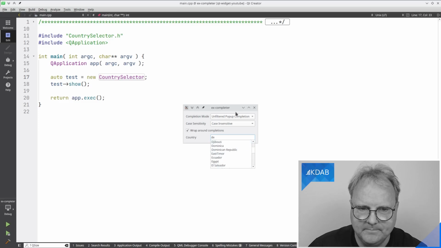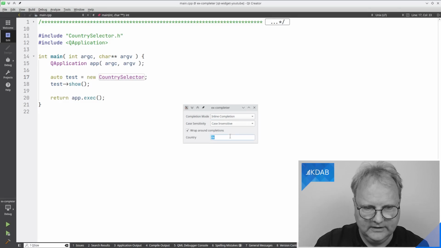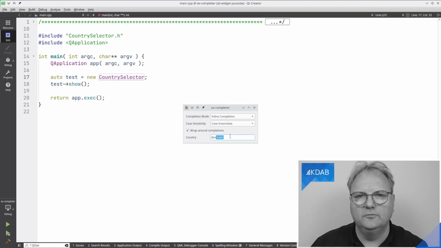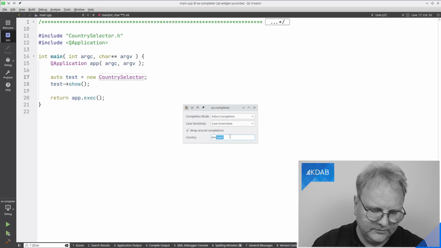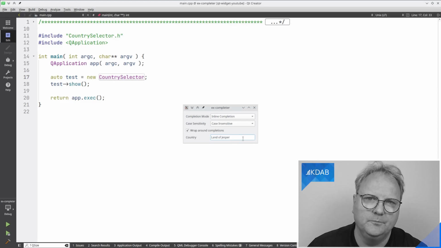And finally, I have one inline completion. So DE, and now I don't have a way of scrolling that list. I need to provide the full one. Sometimes the line edit could be the land of Jesper. That one I could provide myself. So whether I can provide new ones or not can obviously be customized too.